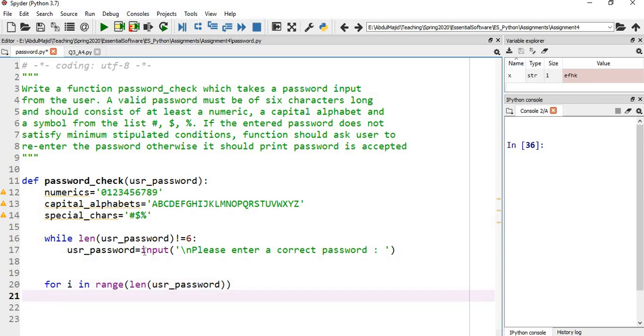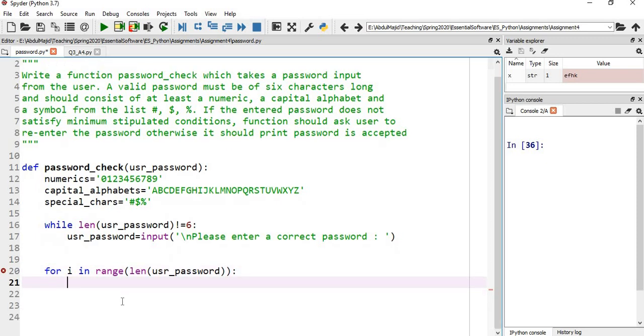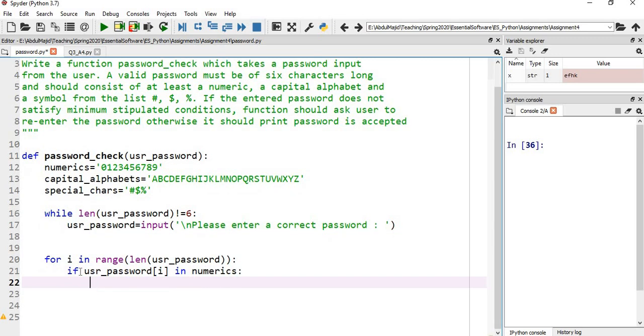Make sure that it is ended by this colon. Under this loop we have to check three things. First thing is if any character in user_password belongs to numerics. If any character in this variable belongs to numerics, that means this condition is satisfied, so we have to keep track of it. For that I'm going to define a variable x and assign it the value 1. So when x is 1, I will know that this variable contains a numeric.